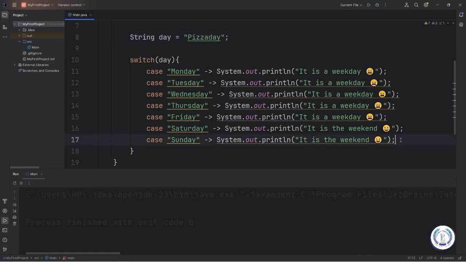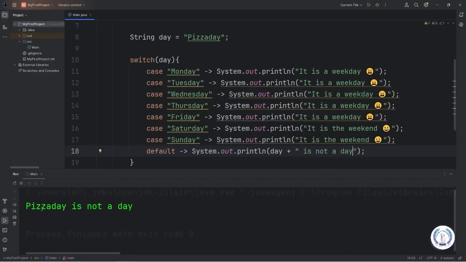Well, we can add a default case. Here's how. We'll type the keyword default arrow, meaning do this. We'll print our variable day plus a string of is not a day. Pizza day is not a day. The default case behaves similarly to your else statement. If no above conditions are true, then we will do this.